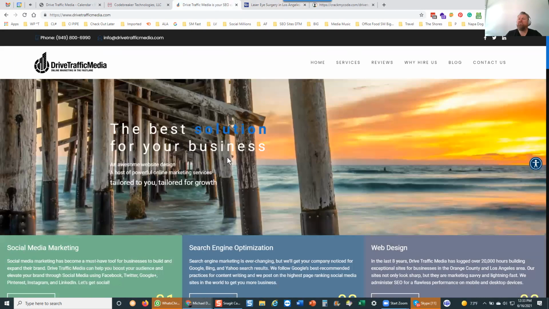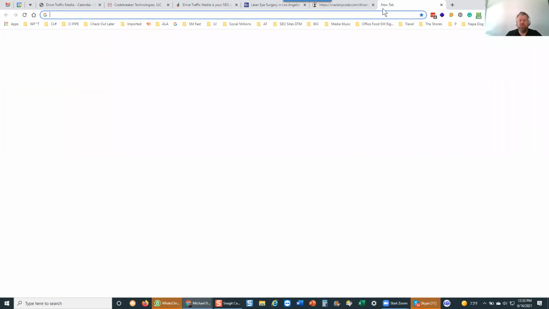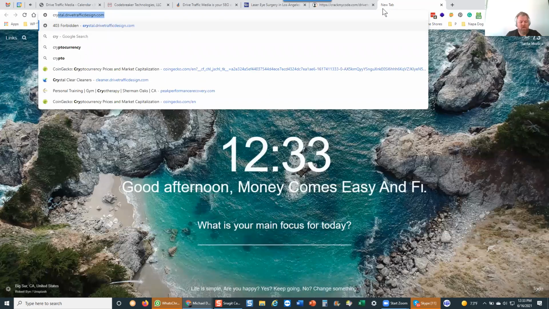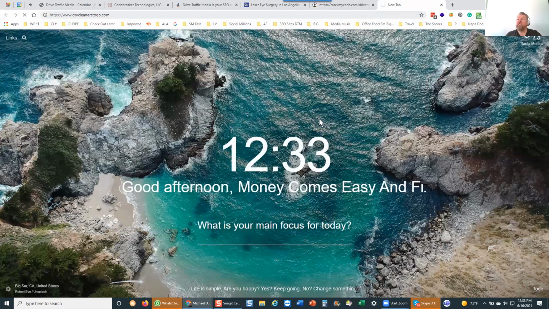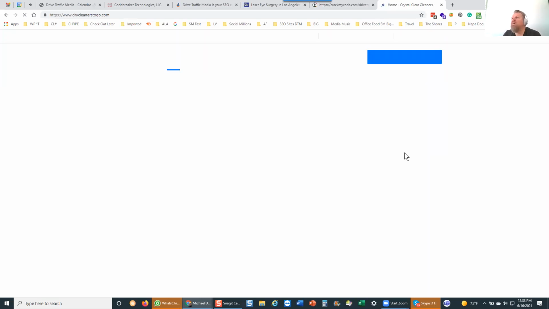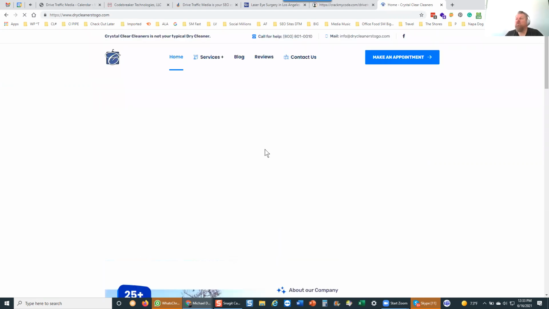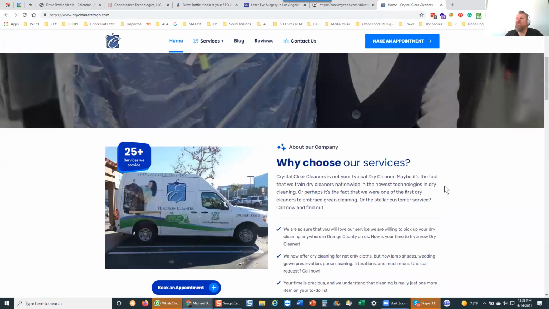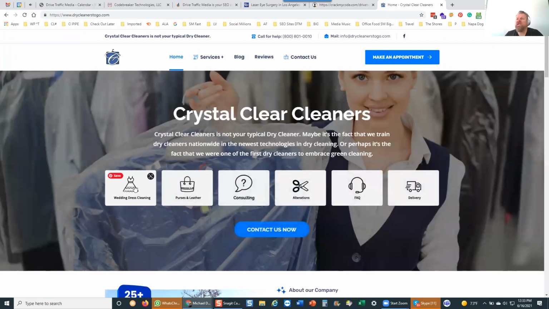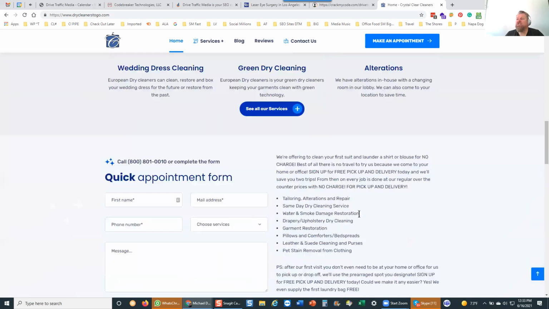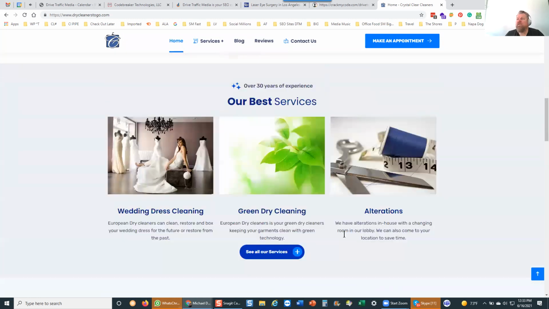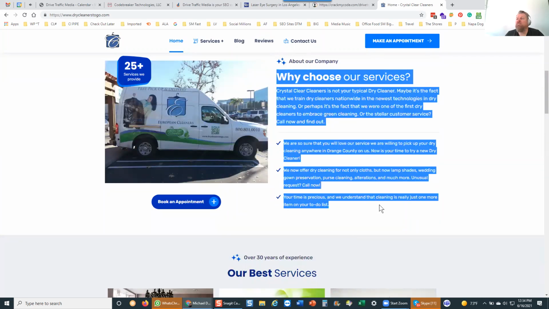And when you're writing your content, you want to make sure that you are speaking to the right person. So let's say Crystal Clear Cleaners. Oh, it's Dry Cleaners To Go. There it is. Loading a little slow, that's Zoom, though. Zoom does that. So on this site, you are seeing specifically all the different services that they take care of for you. Why choose our services? It goes into this message in here. So we can take a couple of these chunks of information.